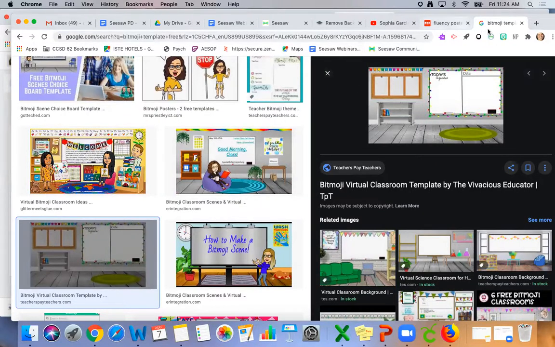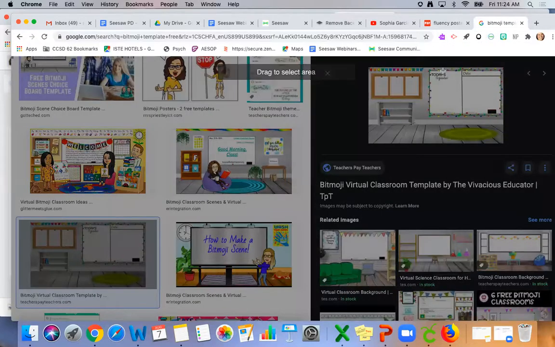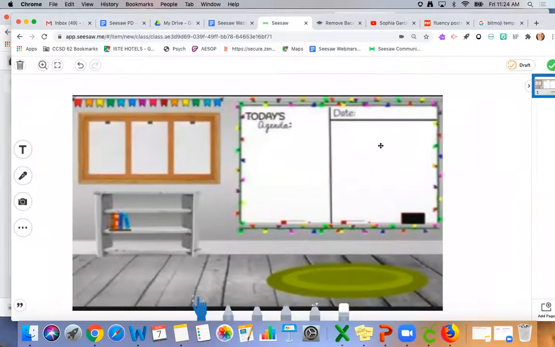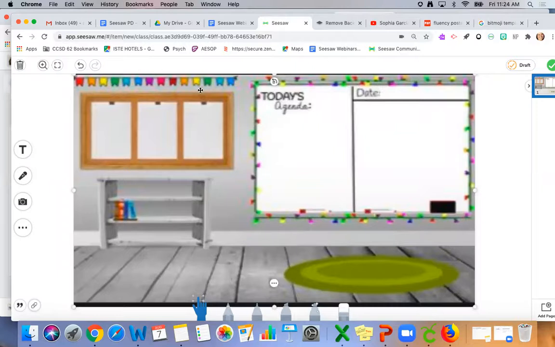So I'm just going to use the extension again, select the classroom, and it's going to put it right in here for me. So now I already have my background, and this is kind of what Tracy was saying. None of this stuff can be clicked on. So this could be a great background for you to use, and then you can add your pieces.